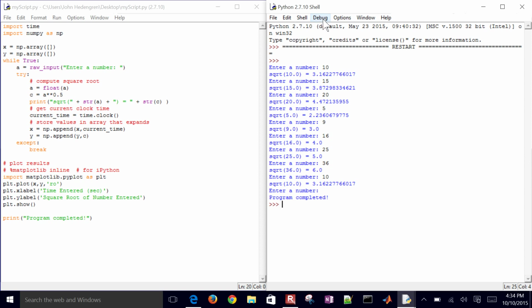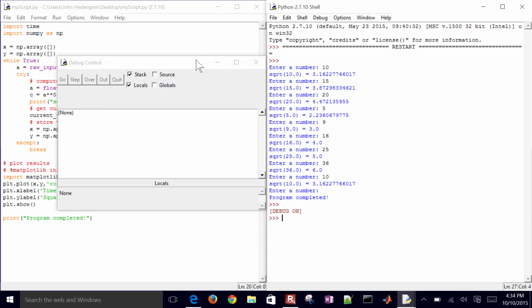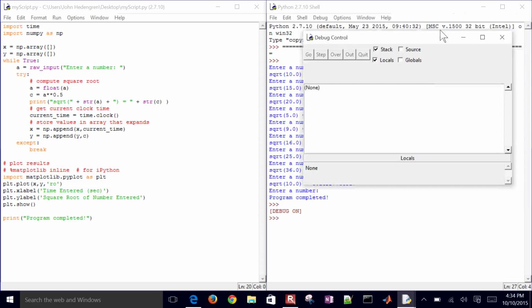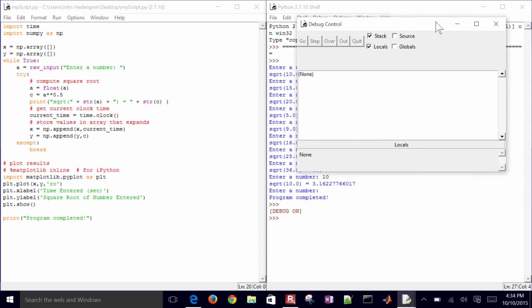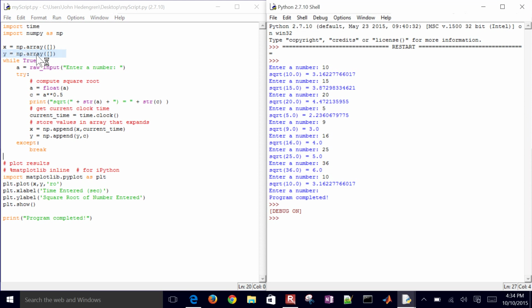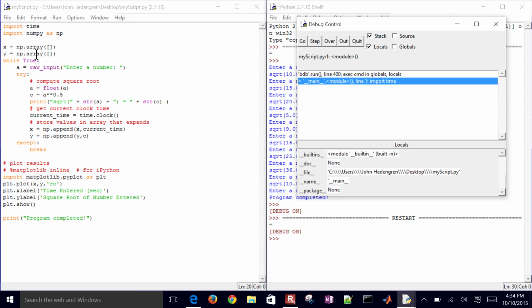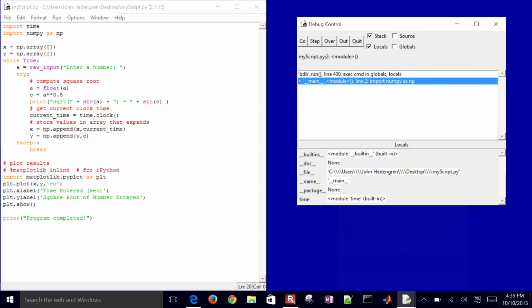Okay, so if we want to debug, we just have to come over here to debug on the console, and then just open up the debugger. Now this I find is fairly non-intuitive, not like Spyder, like I'm going to show you next. When we run it now, it's going to go into debug, and then I can step, or click go, and that will just execute all the commands. But it shows me some information here on what's going on with the local variables. So I'm just going to step out of these.